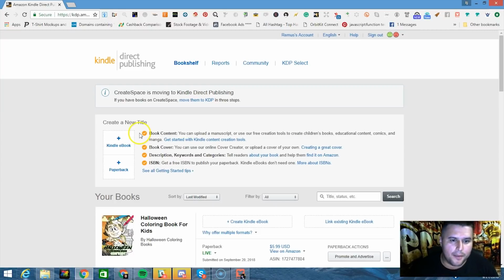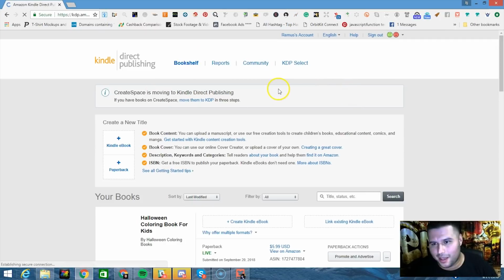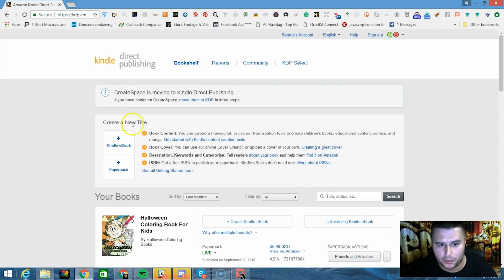So this is the actual process. You're going to come into your Kindle Direct Publishing account and click on Bookshelf, which it automatically does for you anyways. Then you're going to come right here, where it says create a new title, as you can see. And then you're going to come over here and click on paperback.